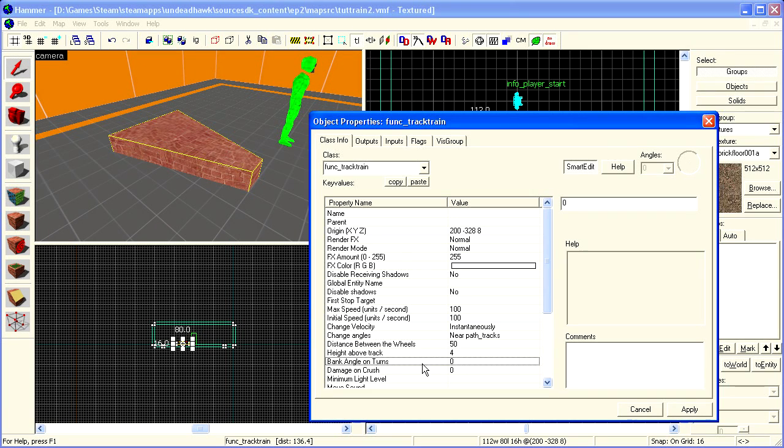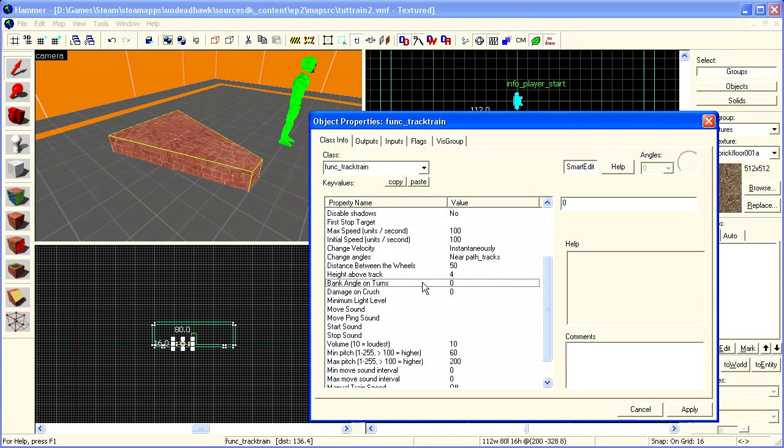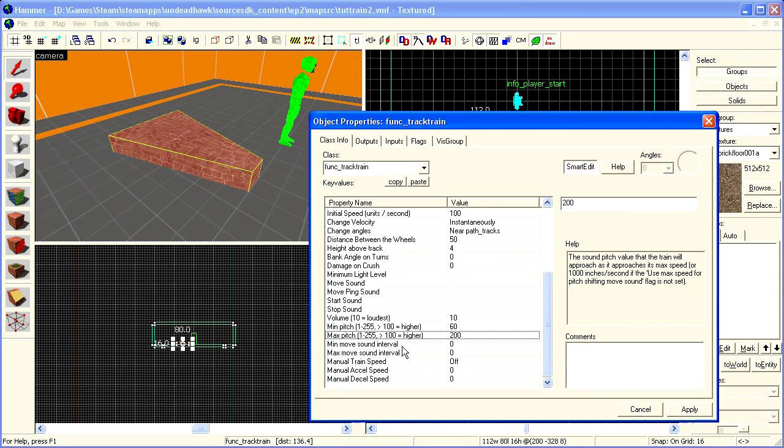Bank angle turns changes how much it leans in the turns. Damage and crush, self-explanatory. And here we have a bunch of sound thingies. They're also self-explanatory. But then we have the manual train speed, also self-explanatory. So I'll go on to the flags instead.